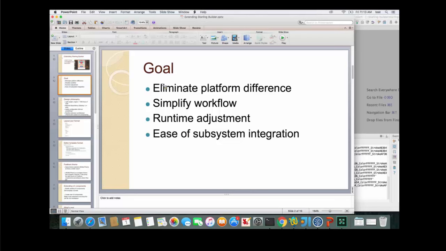It can also do runtime adjustment. We can just change something inside the editor, hit the test button, and see the result immediately. That saves us a lot of time. And also, the editor makes it easy for us to integrate subsystems, like tweening and localization, stuff like that.